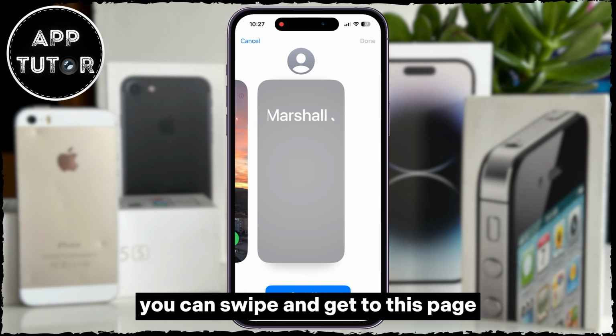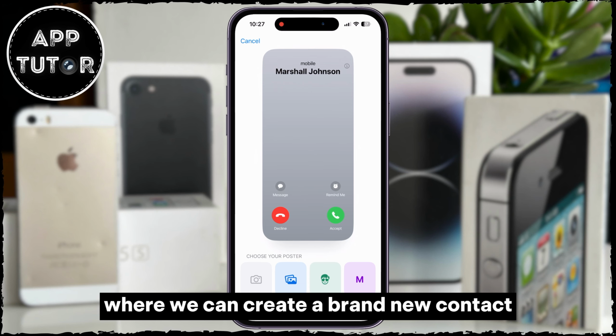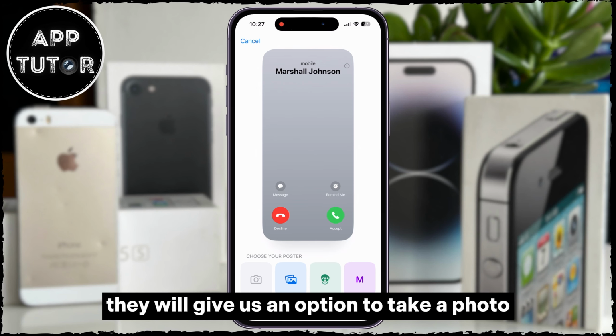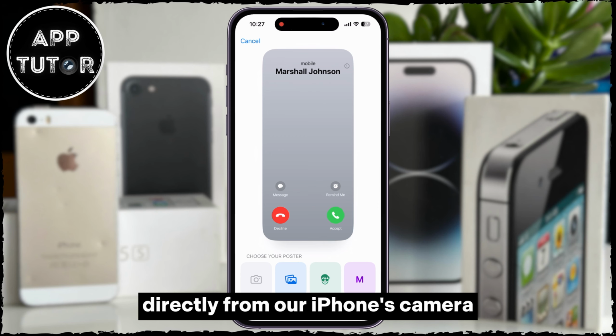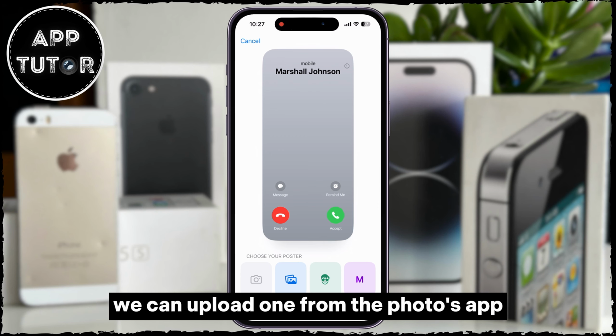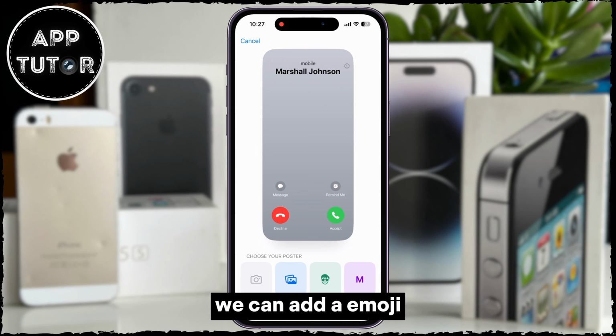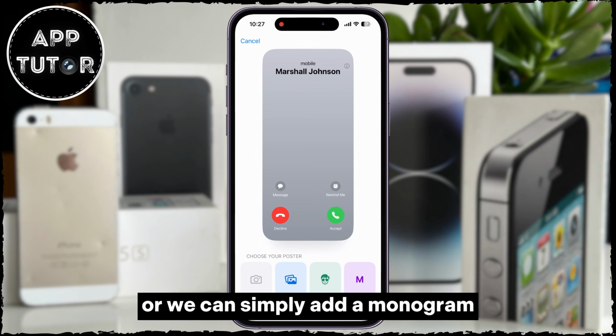You can swipe and get to this page where we can create a brand new contact photo and poster. They will give us an option to take a photo directly from our iPhone's camera. We can upload one from the Photos app, we can add a memoji, or we can simply add a monogram.